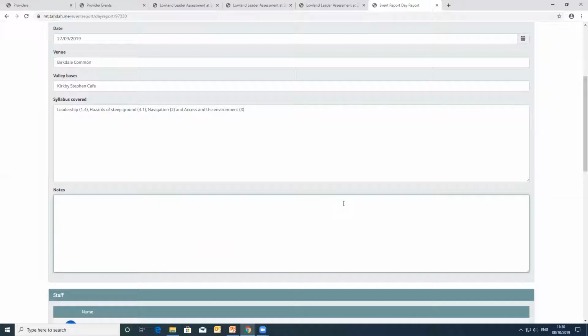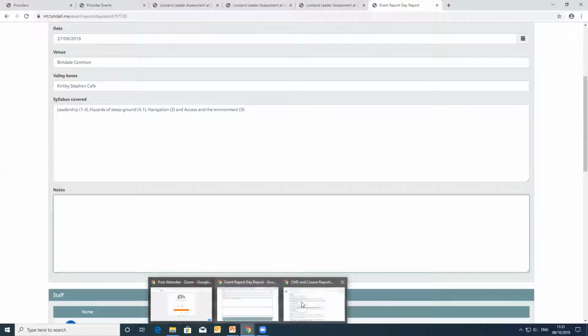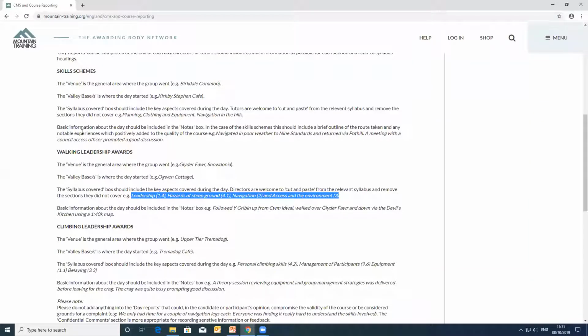In the notes section for a skills course, this can be quite simple. It needs to just represent what the day was like. So if we have another look at the CMS and course reporting area, we can see for a skills course, for example, they've said navigated in poor weather to 9 standards, returned via Pot Hill, a meeting with the council access officer, promoted a good discussion. So it's quite basic, but it gives you the information you need to get a good idea of what that day was like.